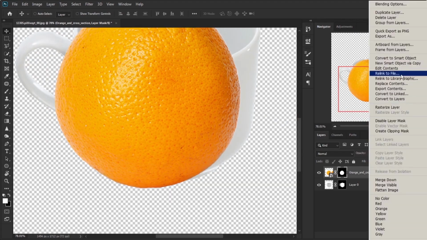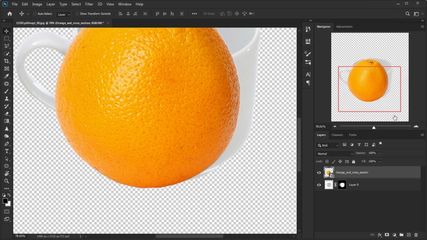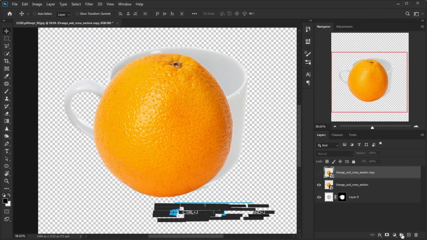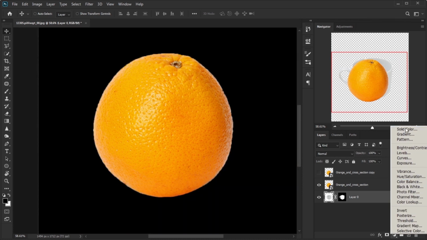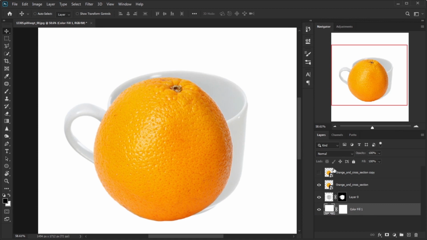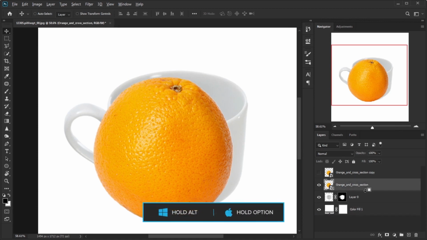Import a photo of the orange and convert it to a Smart Object. Make a copy with Ctrl+J and hide it, because we will need it later. Now create a background with a white solid. Clip the orange layer to the cup layer by holding the Alt key and clicking here.